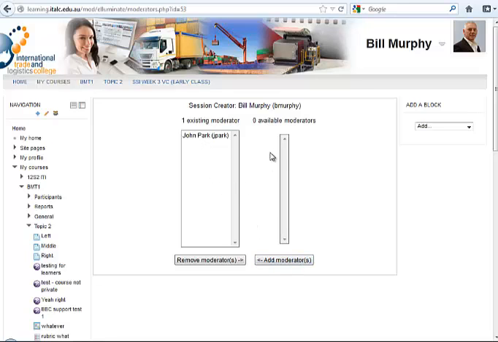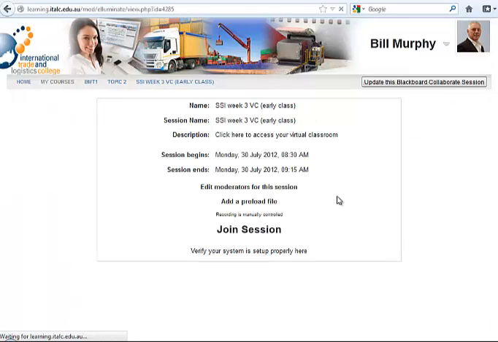So we would have a list of moderators there, whoever that might be. Usually the person is running the course, and you have to highlight their name, click on Add Moderator, because you have to have their name over that side. So the session creator is always a moderator, and then you have to add another moderator, in this case John Park. So having done that, that's about it. The session is set up and it's ready to go.